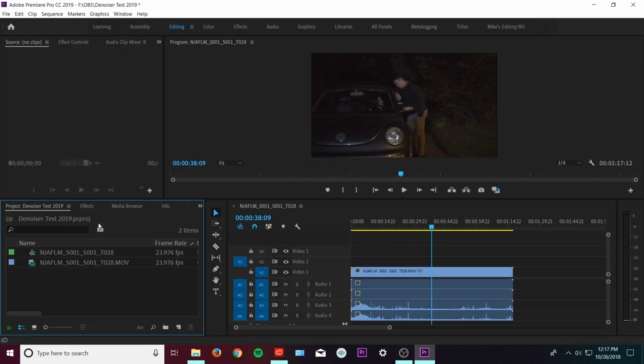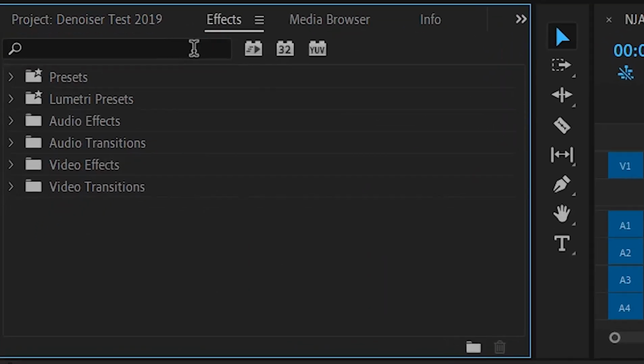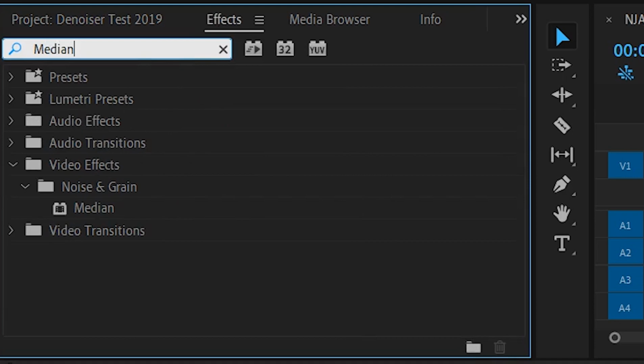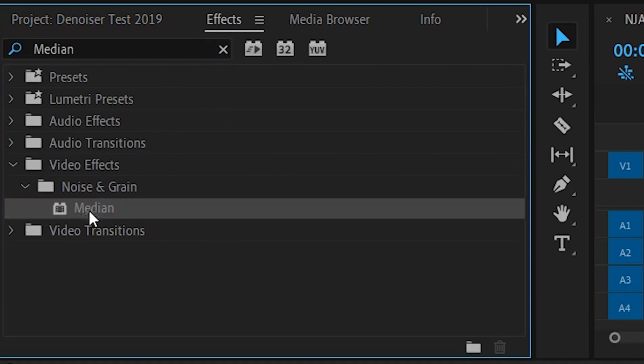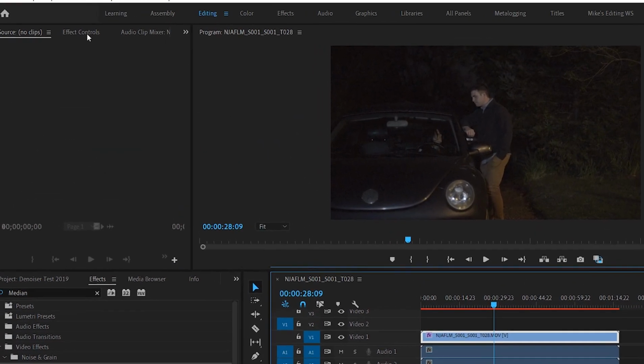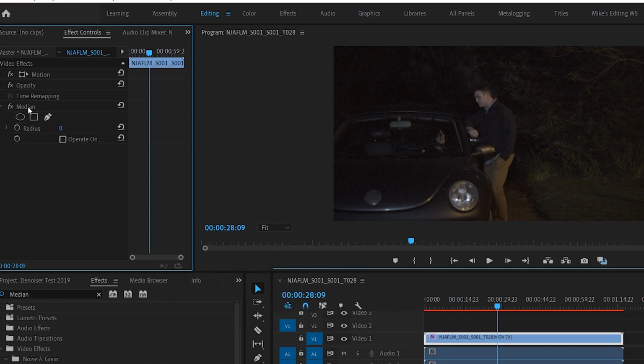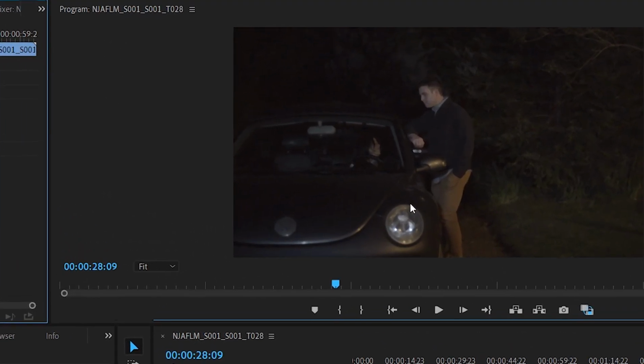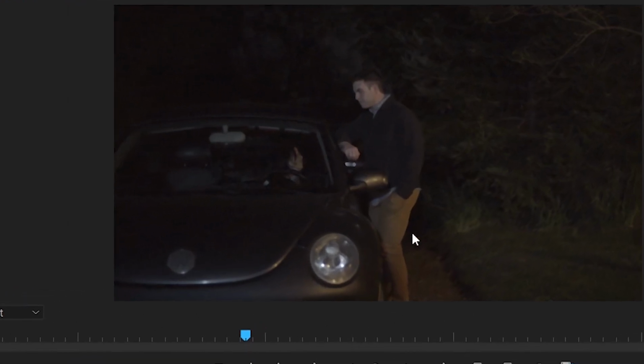All right, now into Adobe Premiere Pro. So we're going to go into the Effects tab, type in Median, and it should be found under Noise and Grain. Drag that onto your footage. And as you can see, we're going to go ahead and bump that to 4. And you can see the noise removal is working its magic. But the only problem is everything is now out of focus.